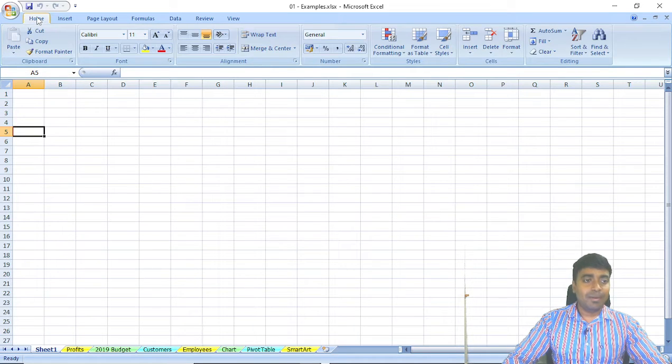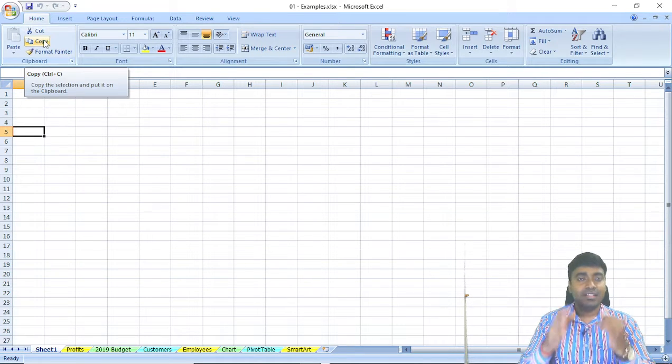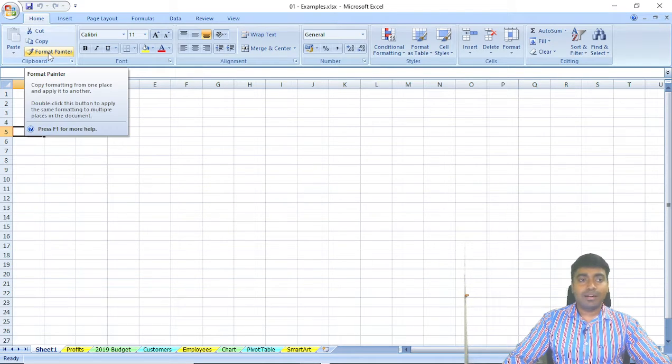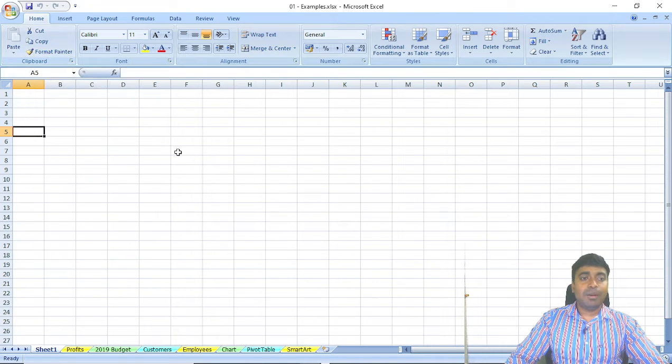For example, if you come to the home tab, you can see there is a cut option and a copy option. Take the example, you want to copy data from one sheet to another sheet. In such a case you can use this function, and you can paste also. In the same manner, if you want to copy the format of a particular page, you can use the function called format painter. Similarly, different fonts are available, and font size is also available. These are the major functions available in the home tab.